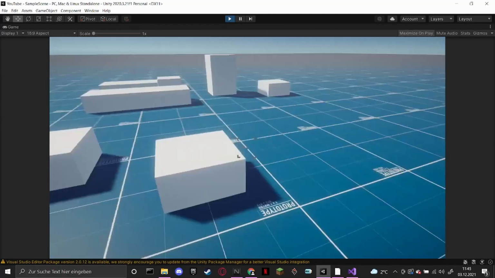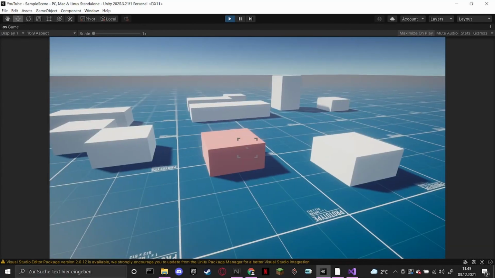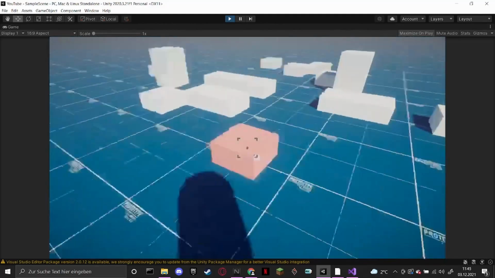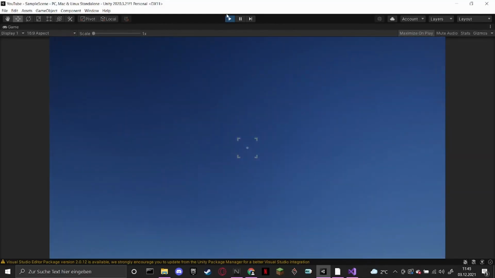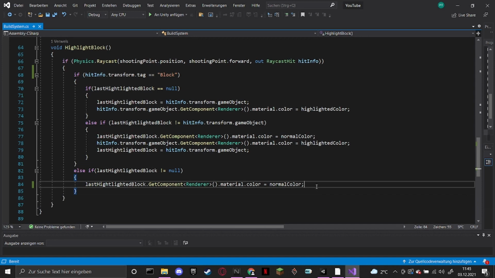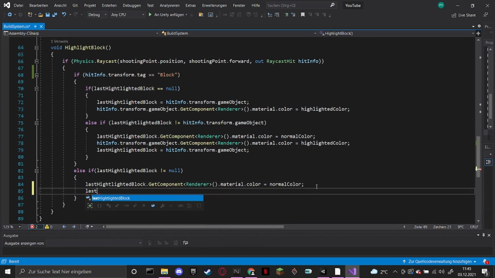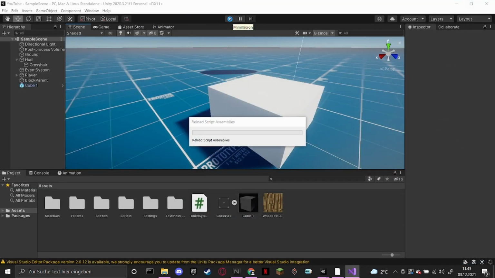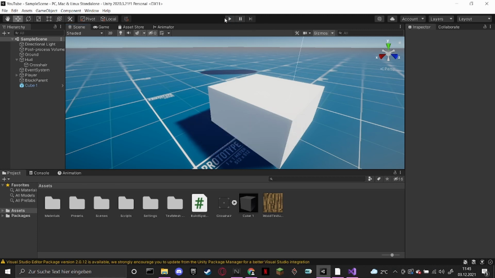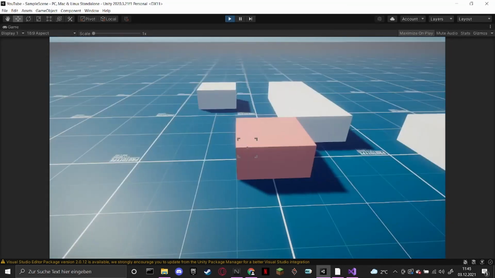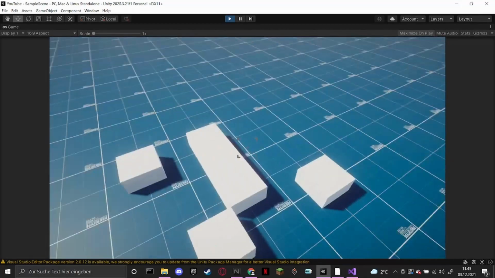Now you can actually look away and then look back at the blocks. See, they're highlighted, boom, I look away, now they're not. Yeah, so that's quite nice. And actually I forgot the line, meaning that we want to set the last highlighted block equals null. As you could see, we had a few problems there when looking back at the block. So let's just see. In theory, when we now place a block, we should see that. Nice. We can look away, and it works fine.